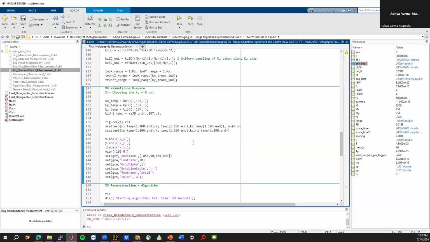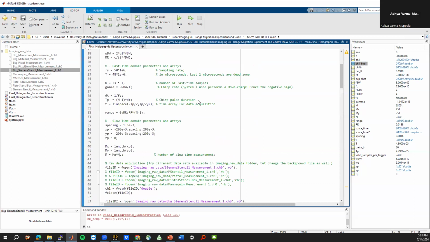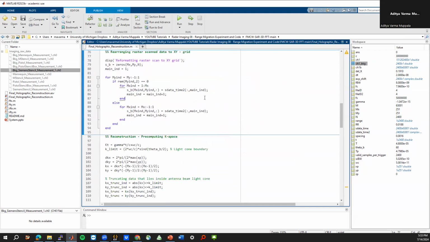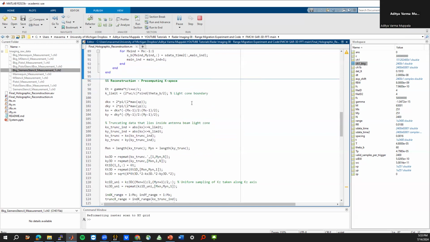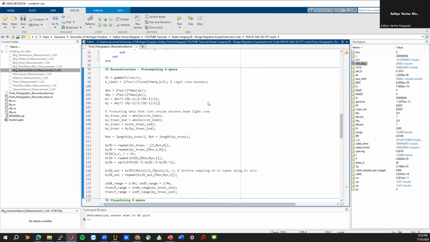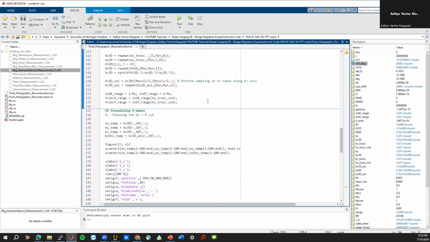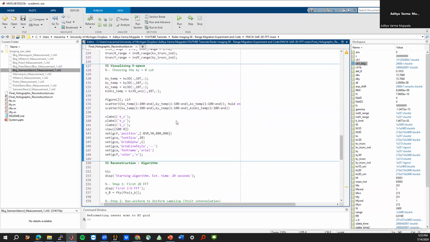So let's plot this and see what I get. Oh, oops. Let me go back and run the code step by step. Step 1, step 2. This reformatting takes a few seconds because it's a bunch of for loops. And then pre-computing, that should be fast. All right, so then let's visualize the K space.